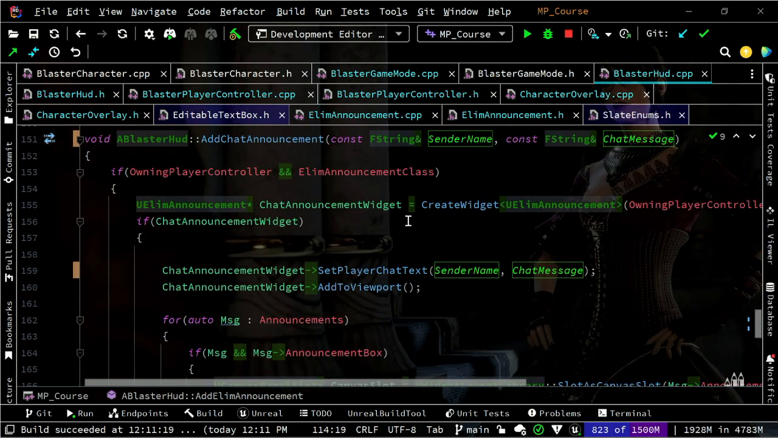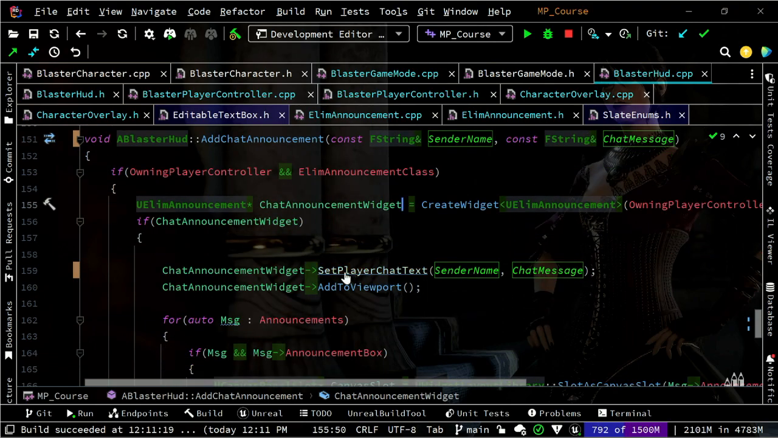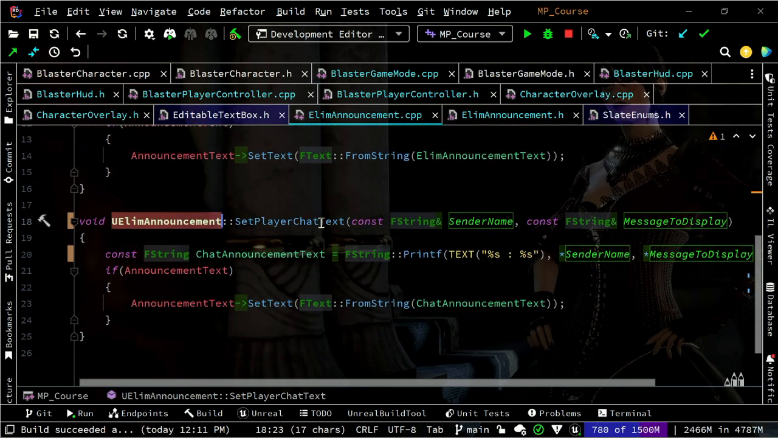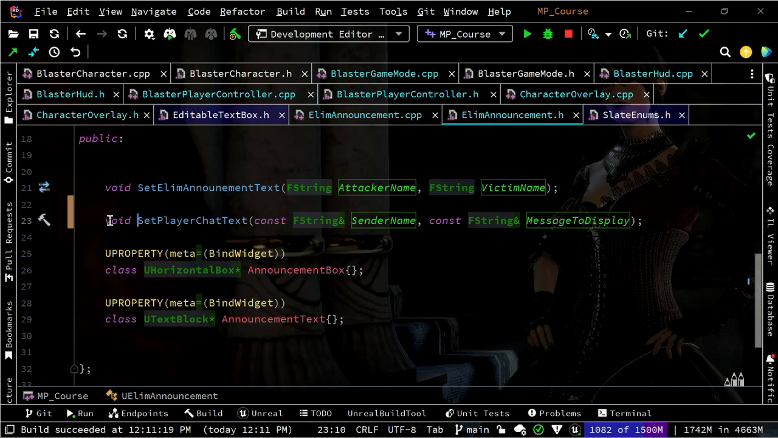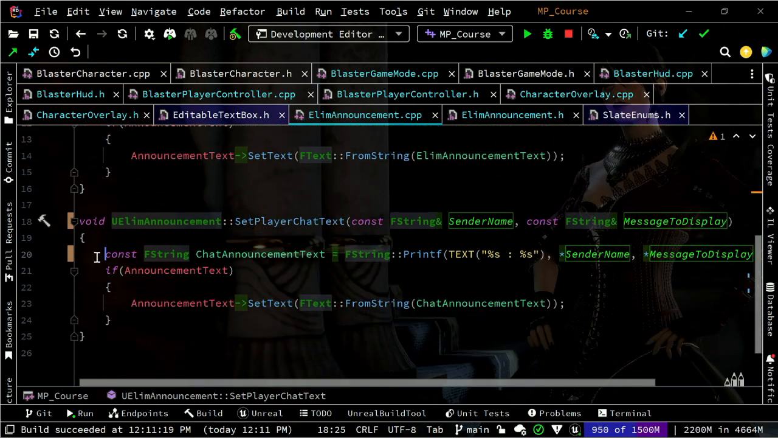Basically, we create the same type of announcement, only instead of an elim announcement, I've named it chat announcement. And then to set the text of that announcement, I've added a function on the elim announcement class called set player chat text. This is a void function that takes a const FString reference called sender name and a const FString reference called message to display. All it does is the same exact thing as set elim announcement text did. It just creates us a formatted string displaying the sender name and the message to display, and it sets the announcement text to be that string.